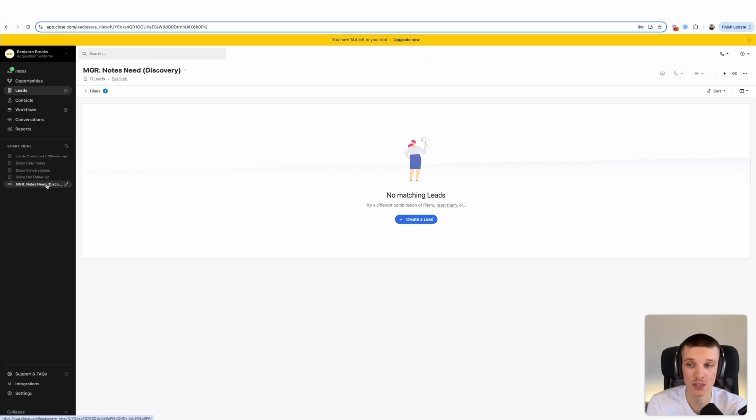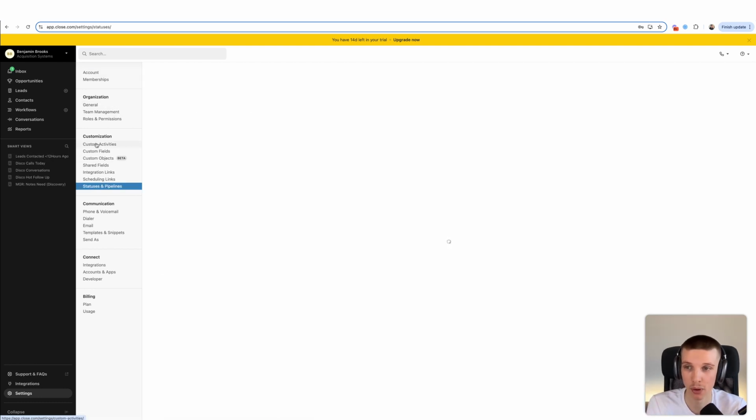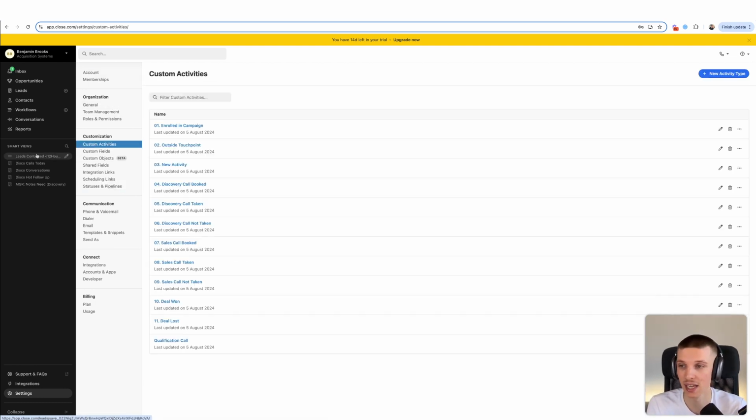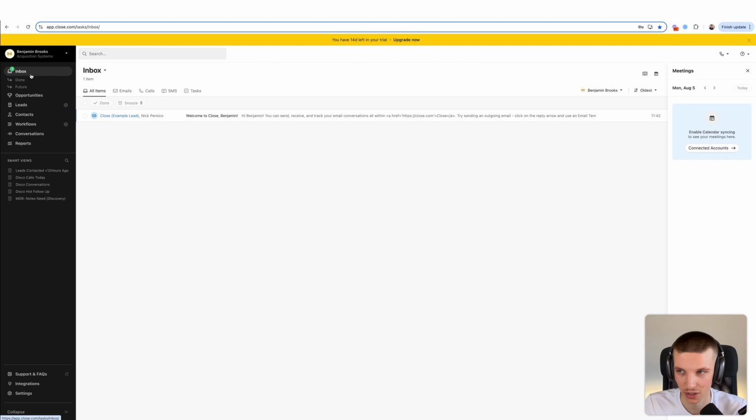With smart views covered, that is pretty much it for Close CRM. We've gone through all the settings, we've configured all the basic settings so that you're all set up, we've created your statuses and pipelines, your custom activities, and created smart views on the left-hand side so that you've got your leads all nice and organized and you can make sure these buckets are filling up and emptying every single day. The only thing really left is this left-hand side. What do these basic buttons do?